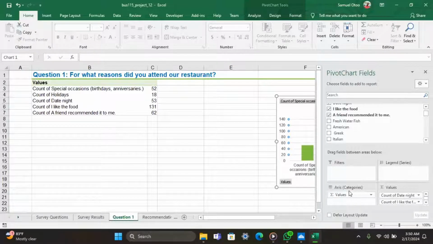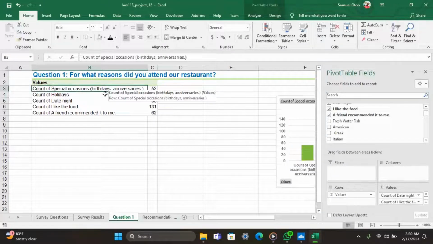Try to, you see values here, try to drag it to the axis category. Now we can see that this is a count of people.